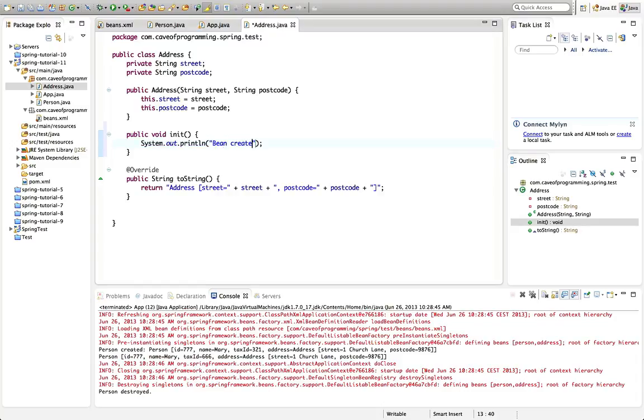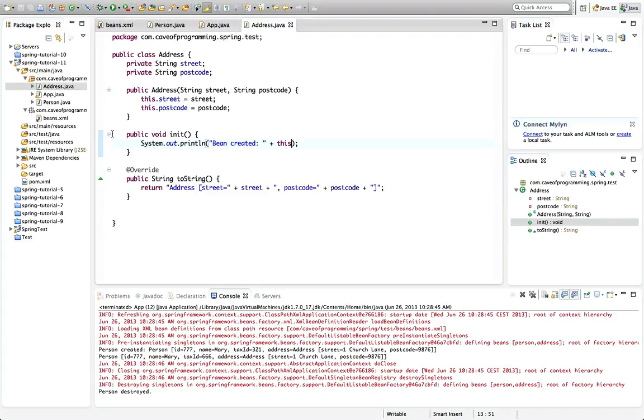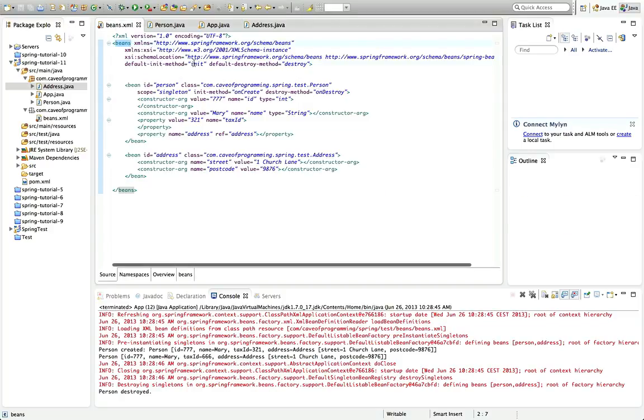And I'll put a print statement in here and say bean created. Let's add this on as well, just so we can see what it is. And if I run this now, hopefully it will find my init method, because I've given it the name matching this default for an init method.